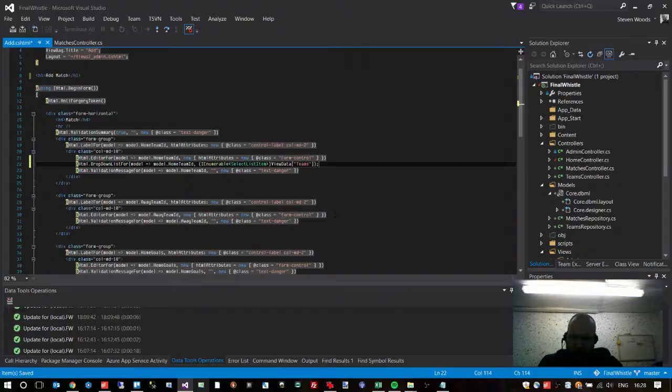That may work. It may not though. Let's just see if that works, but I suspect it's going to bomb out because it's expecting select list items rather than list items. Let's give it a shot. So I'll just quickly run that by pressing F5.